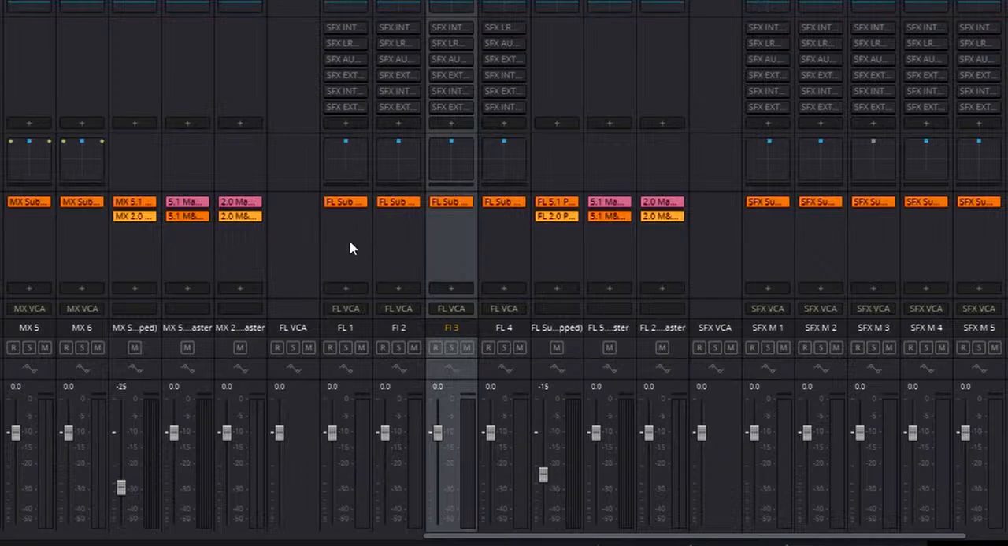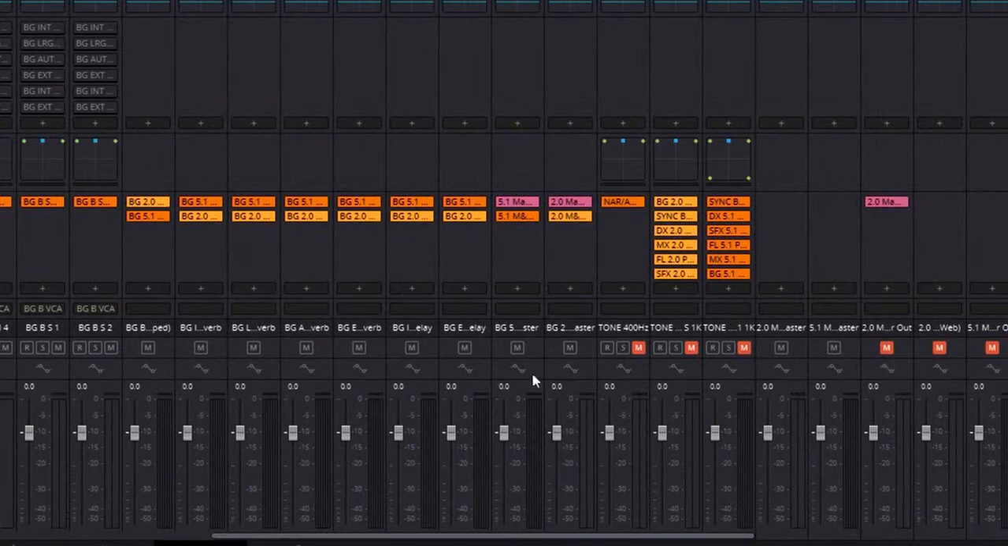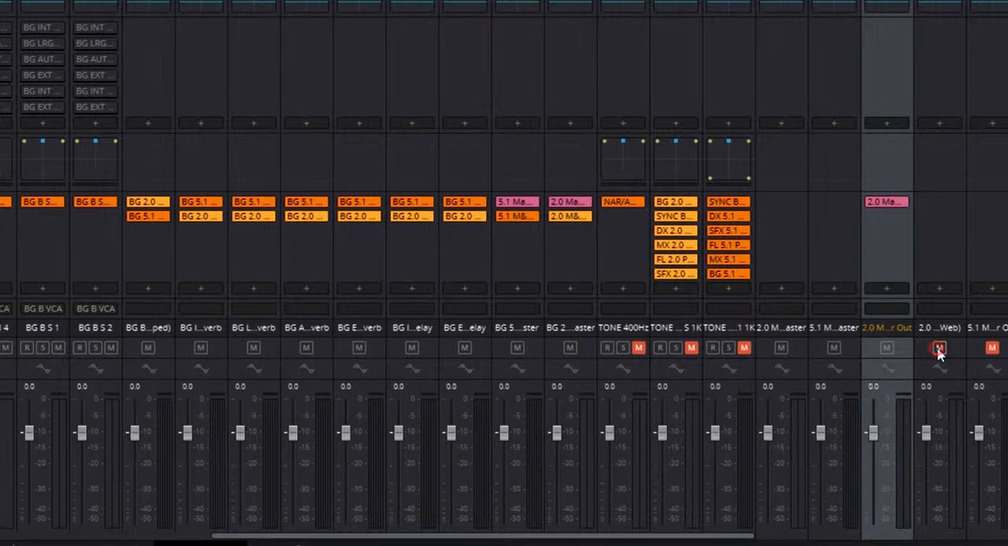So remember, regular tracks, these are mono tracks being fed to a 5.1 submix, and then that submix is being fed to a print master mix. And then the print master mix is being fed to our main mix, which you guys can see all the way over here. These are our main outs, and every one of them is being fed by my print masters.